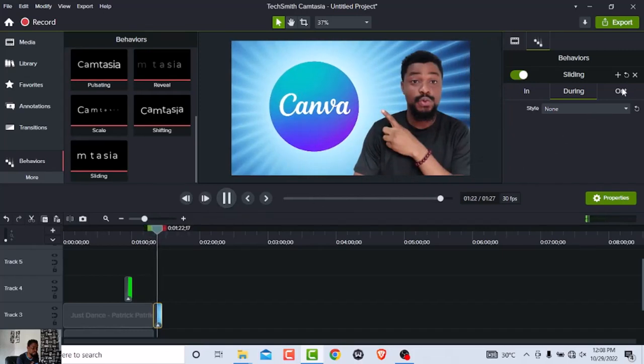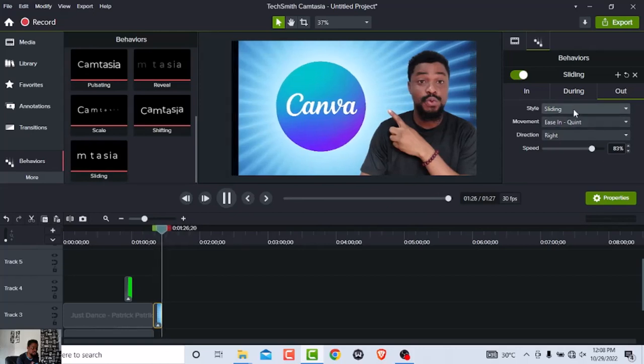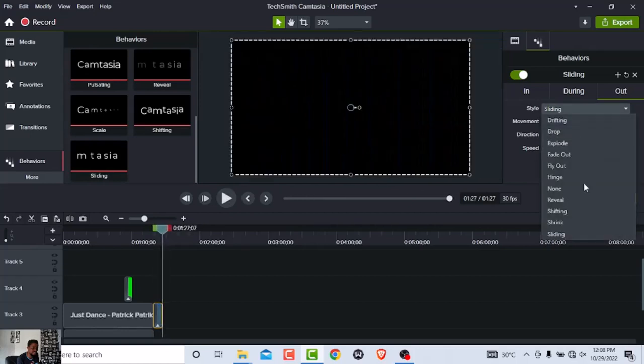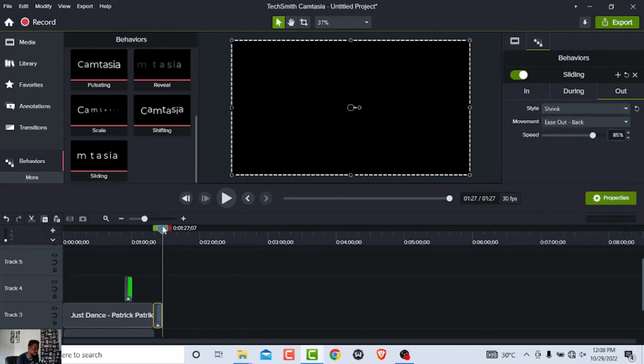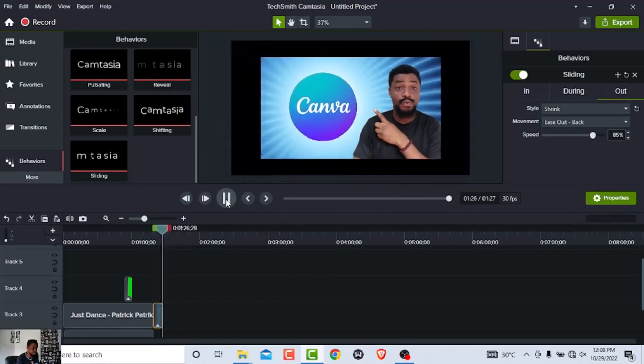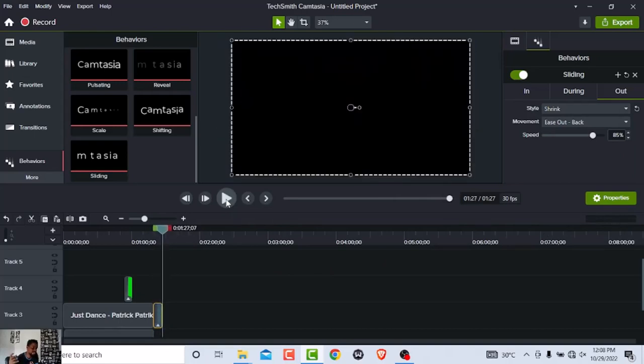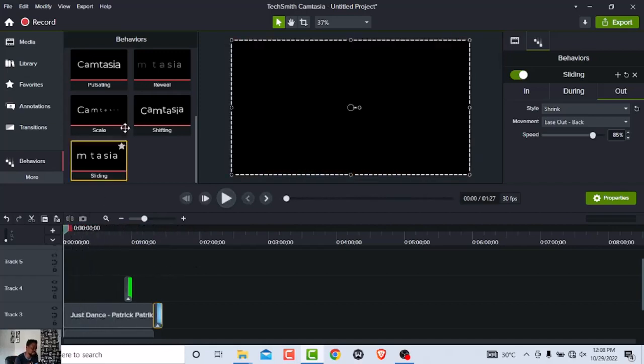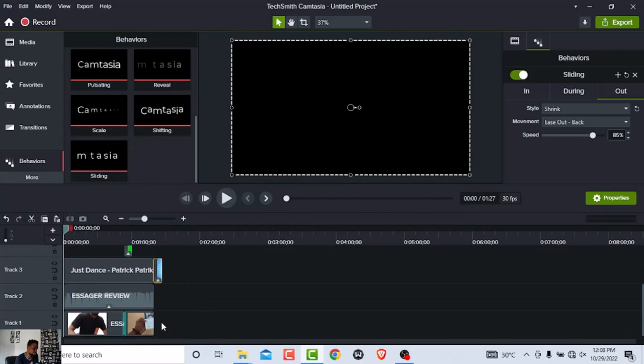How do you want it to go out? After the duration, you see that it slides out, but you want it to shrink when it's going out. If you click on that and take it back and going out, you're going to see that it shrinks inside, shrinks and it goes out. That's how you add behaviors into your files and basically anything that you want to add.